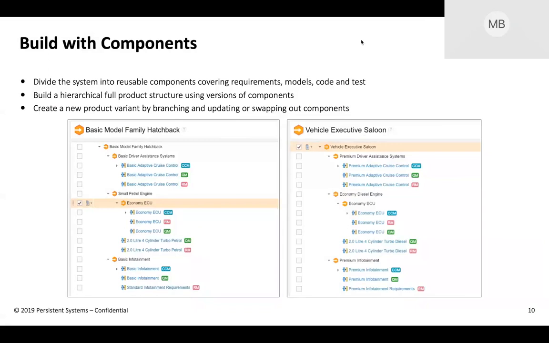So the same core components exist between a basic family hatchback and an executive saloon. There may be differences where you have extra components in your more premium variants, but in this simple example, we've got the same core set with different versions.